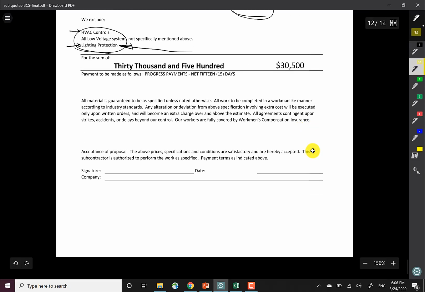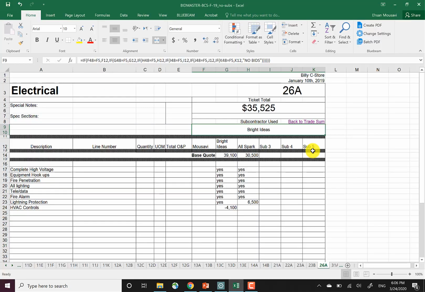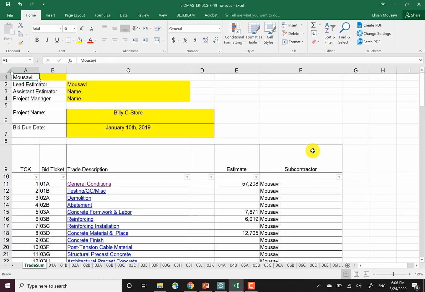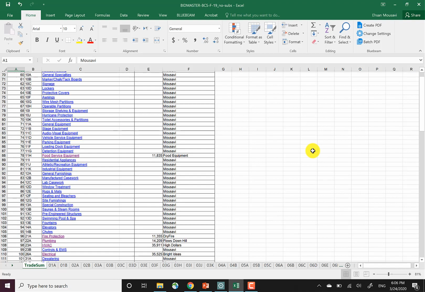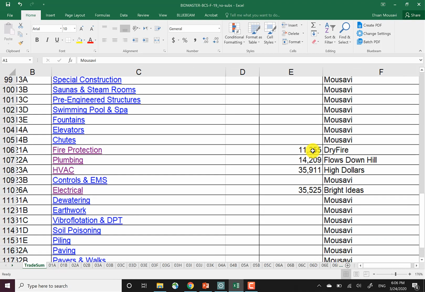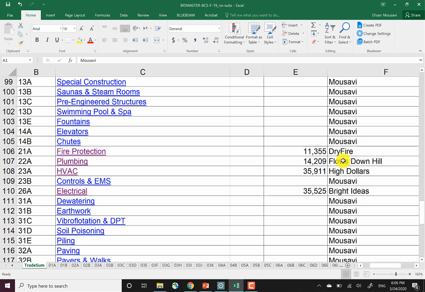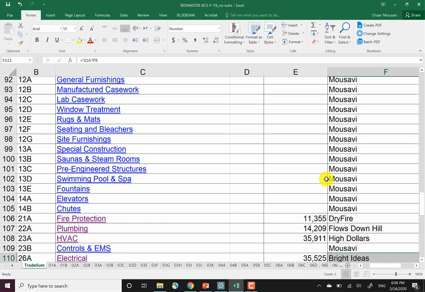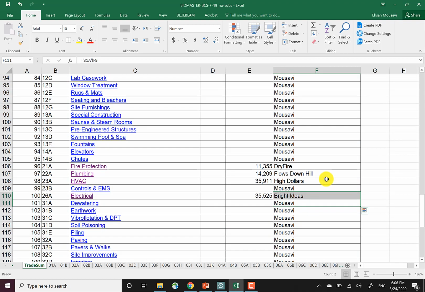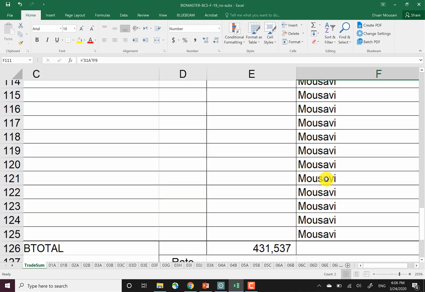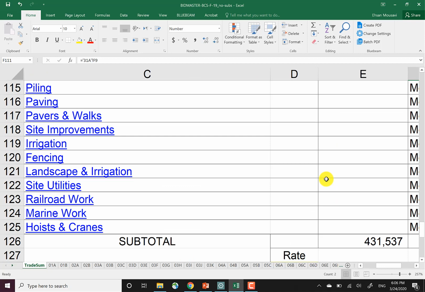So that's it. Let's actually scroll down, and that was the last package that I had. Let's go back to our trade sum page, and here you can see for fire protection, for plumbing, for HVAC, for electrical, for food equipment, so forth and so on. Now we have numbers, and check this out. Now we have a new number for our subtotal.